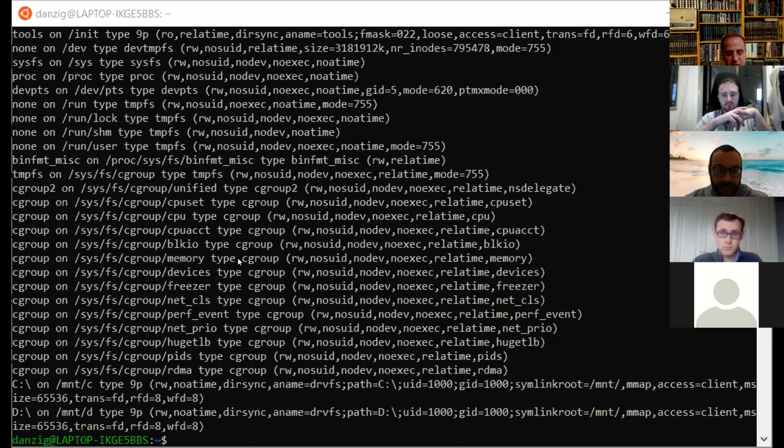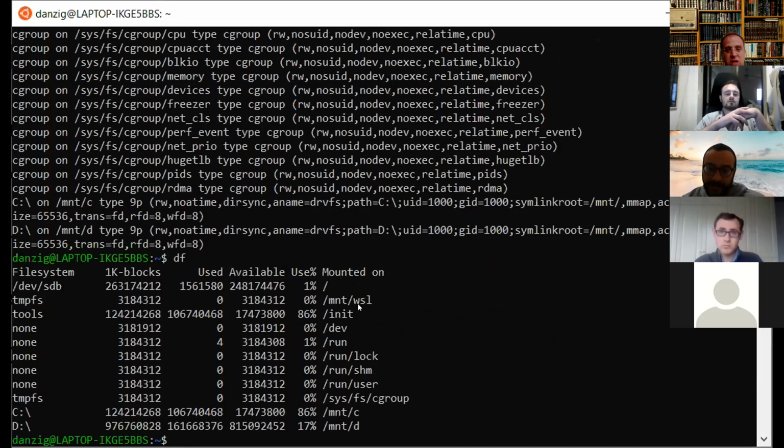And there's df. Mount minus L lists all the mounted file systems. Df shows me the disk free, what disks there are and how much of them are used. 80% of this one is used, 0% of these disks are used. And there's a disk here, SDB, mounted at /.